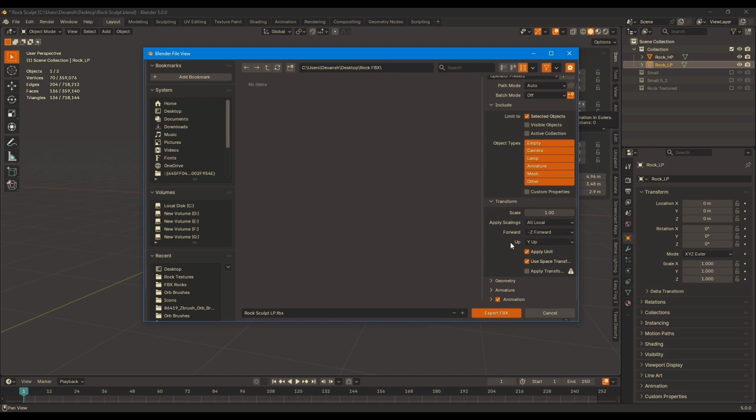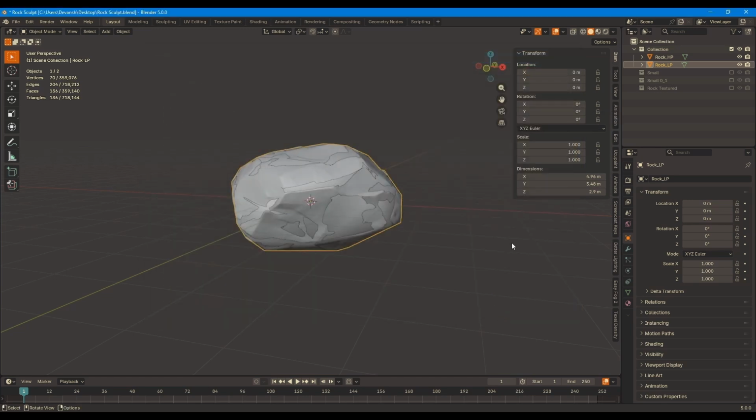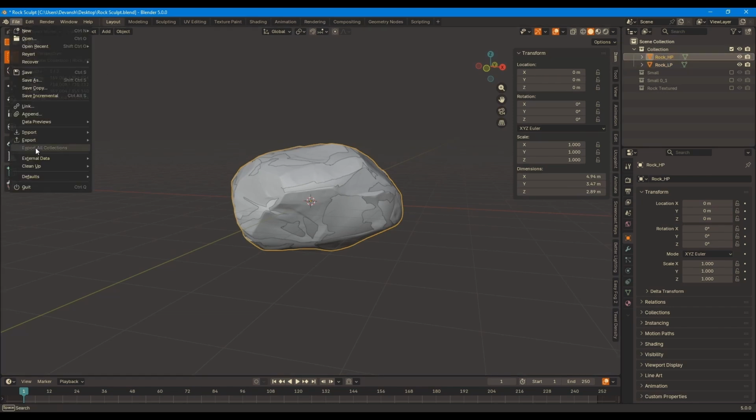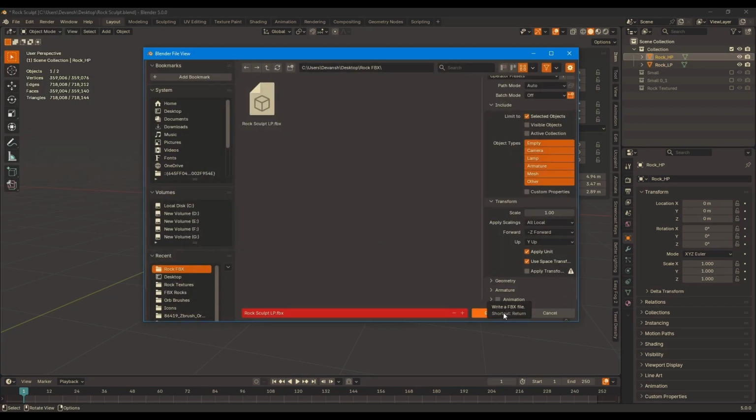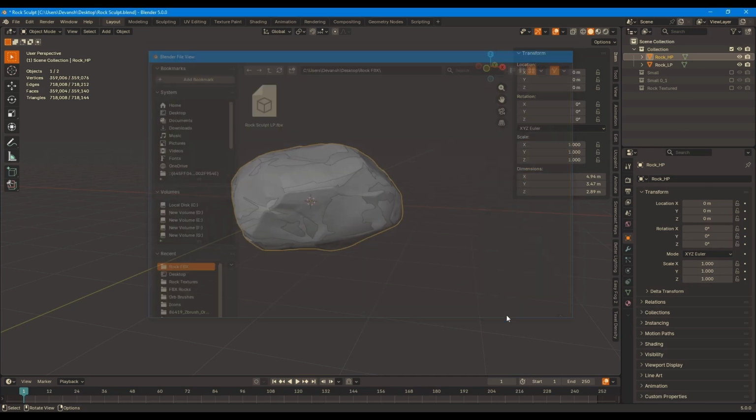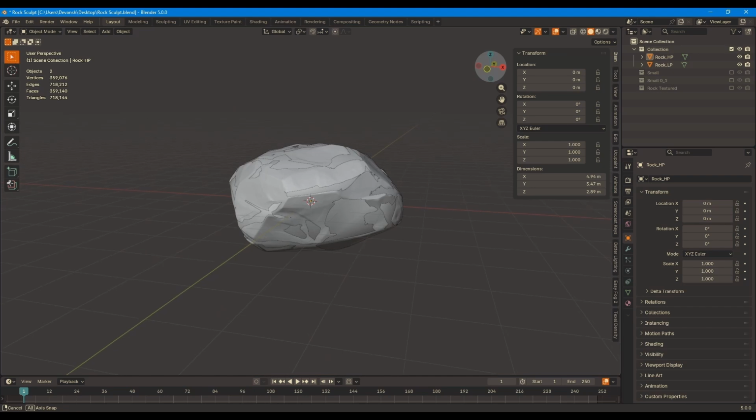And we already applied the transform, so don't worry about this. We don't have any animation, so just turn it off. Export the FBX and that should do it. Now do the same thing for the high poly. With the two meshes exported, we can go ahead and open up InstaMAT for baking and texturing.